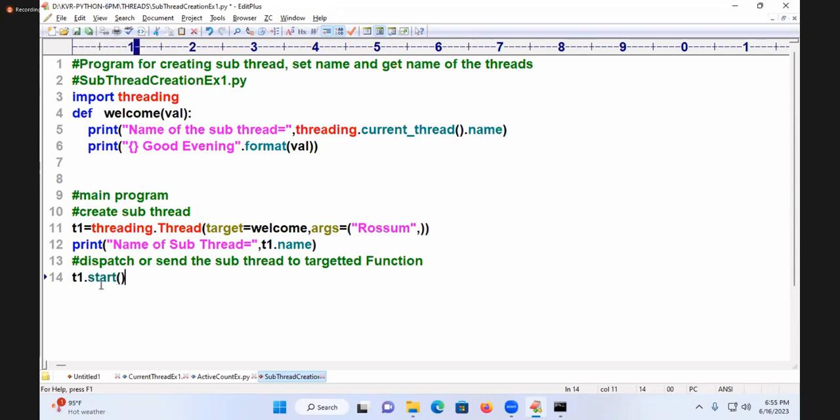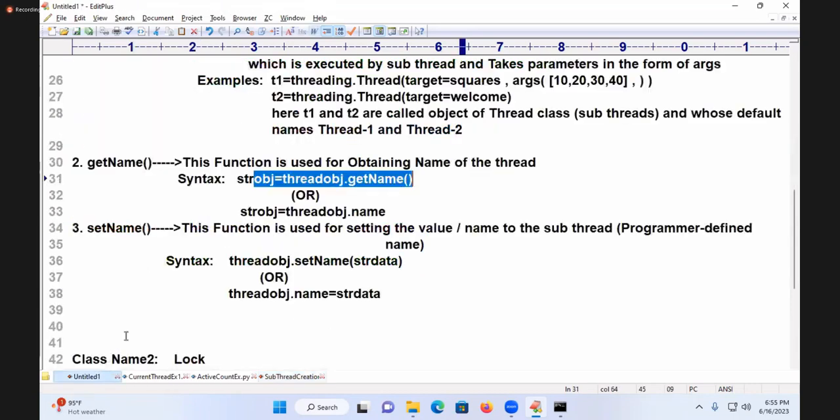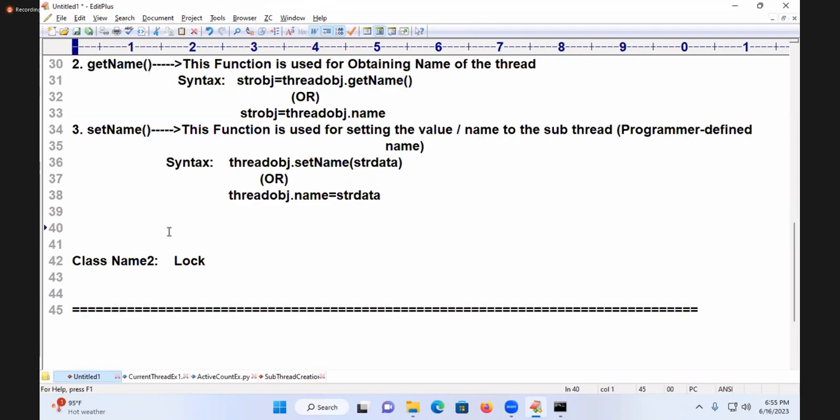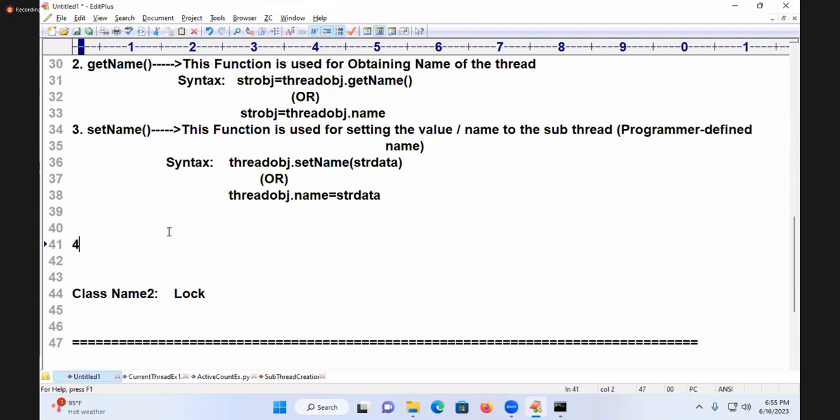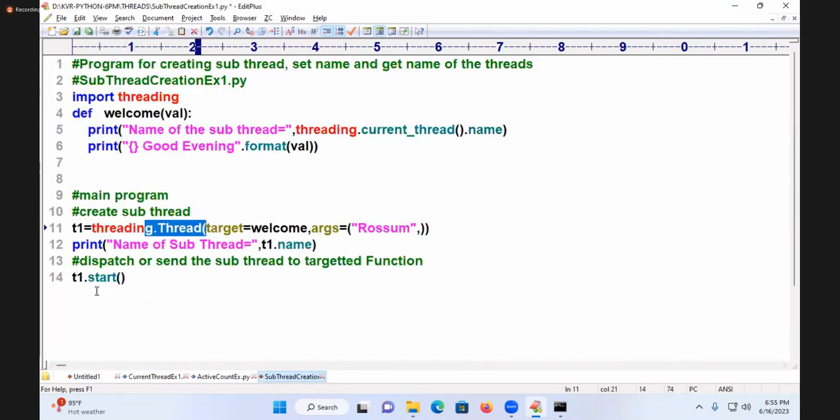Start is one of the instance functions in which class? Thread class. That is what I am about to write. The fourth function, that only I am going to write. The fourth function is called what? Start. I'll come to that. Let me finish my execution. When I say start, it will go to the welcome function. Good evening, Rosam, and this message will print.